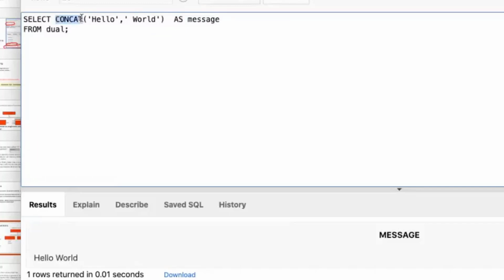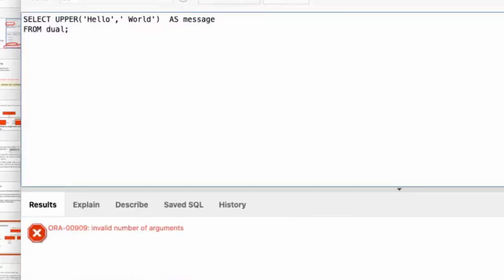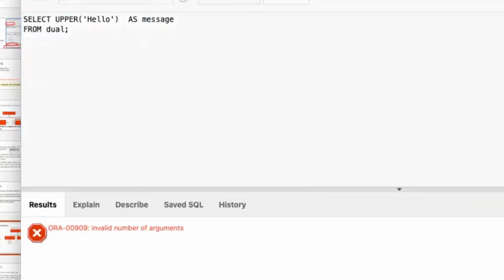What if I want this message to be all in uppercase? There's a function called upper. Of course, upper does not take 2 arguments. Can we do upper and concat together? Yes, you can nest them. Okay, so let me just see if this works.